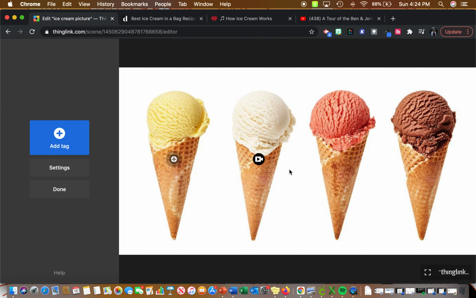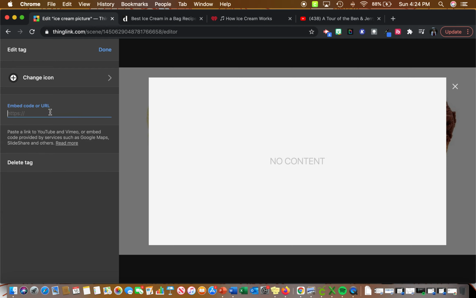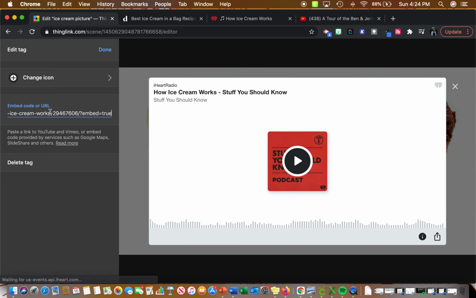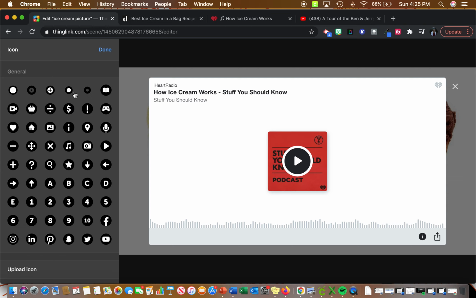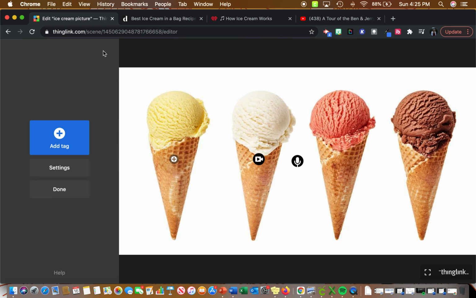You're going to go over to add tag, and again, you're going to hit add content from website, and you are going to copy and paste that embed code, that widget code, and we're just going to paste it in there. It's going to load, and there's the little widget. All they have to do is click on it to listen to the podcast. And we are going to change it to the little microphone. That way it kind of gives them a sense of what they might be clicking on in this.